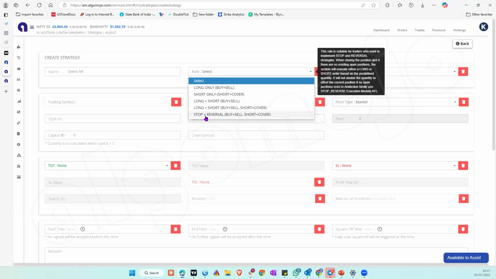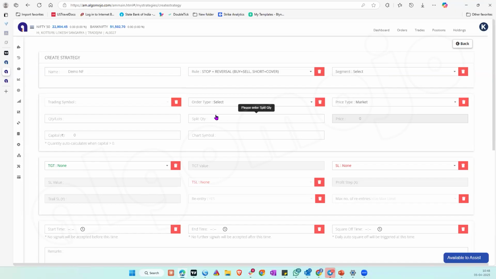So let us look at some of the strategies, and from there we will decide what rule to be used. However, for the first demo, I'll be using Supertrend as a strategy. For Supertrend, we will need a rule called stop and reversal. Why stop and reversal? I will explain it to you when you open a Supertrend chart in TradingView.